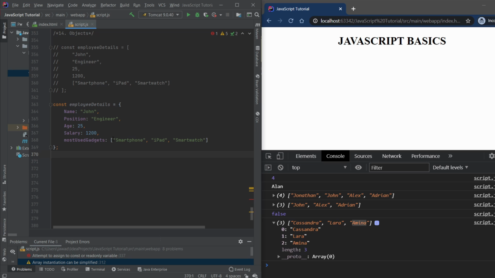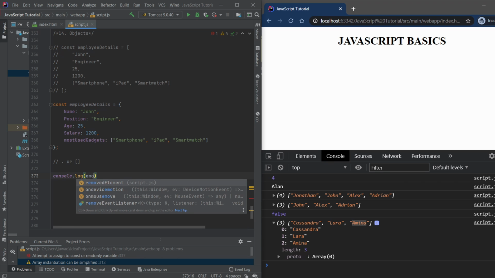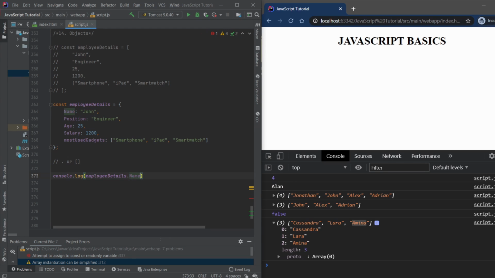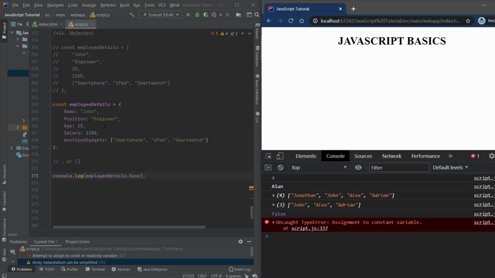All right, so for example, when we want to access any value inside our object, we can either use the dot notation or the square bracket notation. So let me write this, dot or bracket. Suppose I want to access the name of our employee. For that, all we have to do is console.log employee details dot name. So this is the dot notation, and the dot notation will give us the name of our employee.